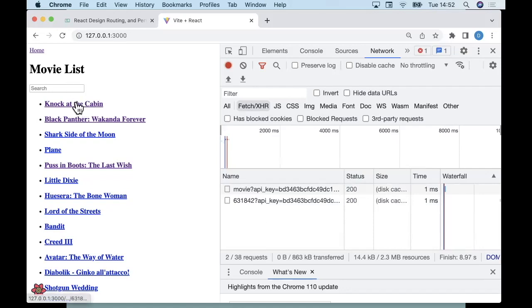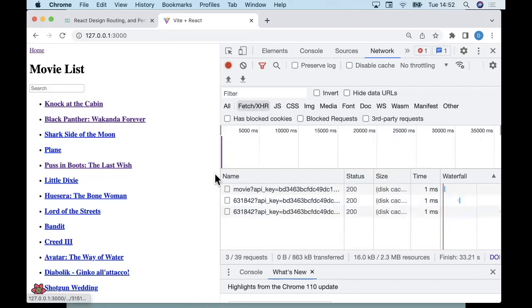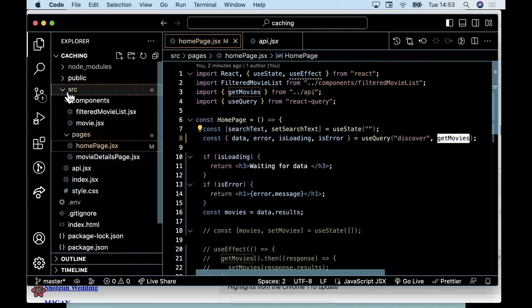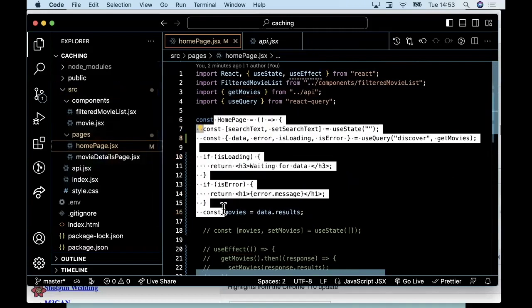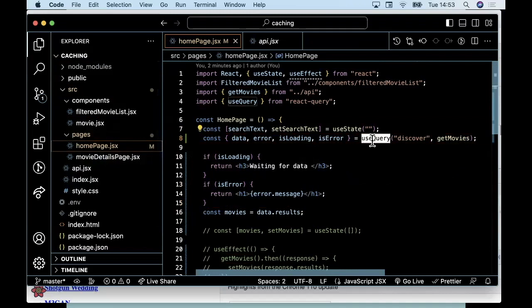Go to the same movie, still making the request for the movie details. But every time I go back to the home page, it's not re-requesting that data. So that means I got a cache miss when this occurred, but for every subsequent time I revisited the home page, I got a cache hit. And in terms of the code, the first time this component rendered, which was at mount time, the useQuery, as I said, was a cache miss.